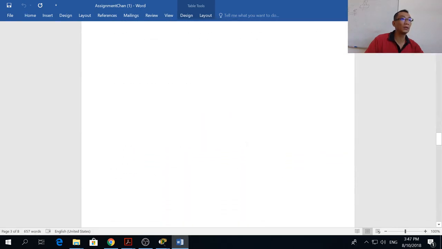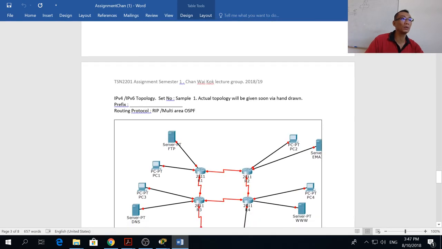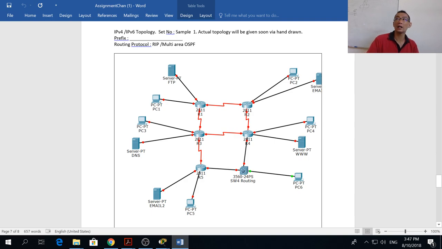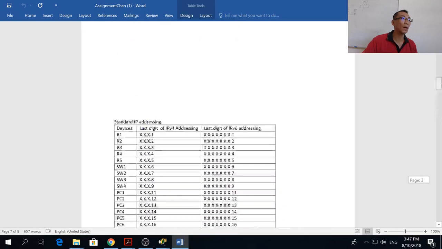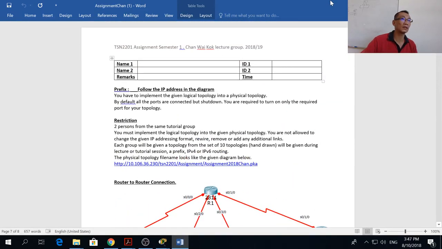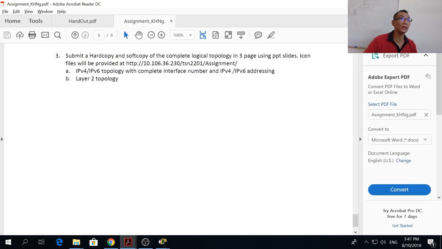Then you'll be given a sample topology. Each one will have a different topology. There are multiple sets, I think more than 10 sets. So this one will be a sample topology. This is the outline of the assignment.